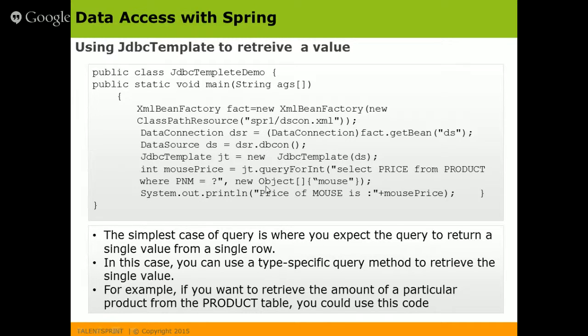You can see here, I'm creating a new object, which is a generic object of Java, and I'm specifying the name of the PNM. PNM is nothing but the product name. So select the price from the product where PNM is equal to question mark. Instead of giving the value, I can specify the question mark. Then later I can replace the question mark with a specific value.